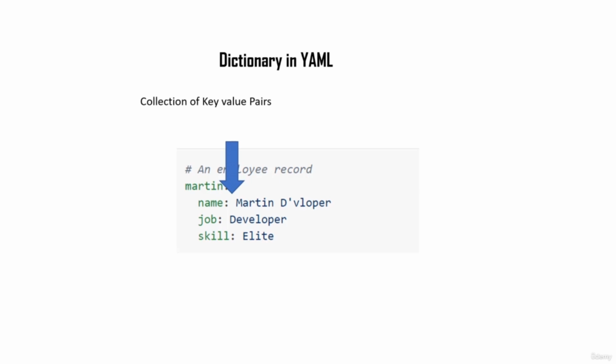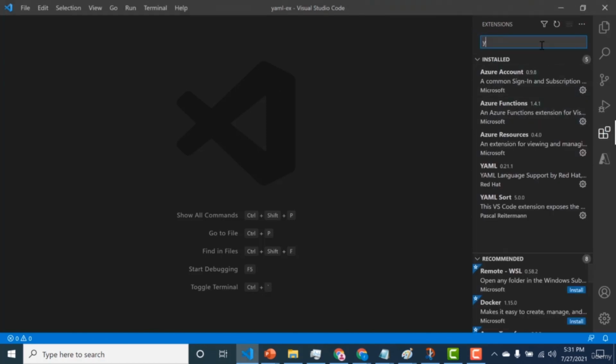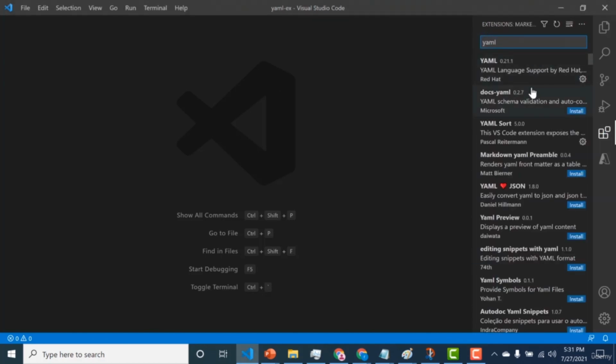Now let's create a few YAML files and let's see how it works. So let me show you a few examples of YAML. I'm using my Visual Studio Code and I also have a plugin called YAML Sort to just validate my particular YAML. Of course, you can do it online as well. And I'll show you how it can be done online.